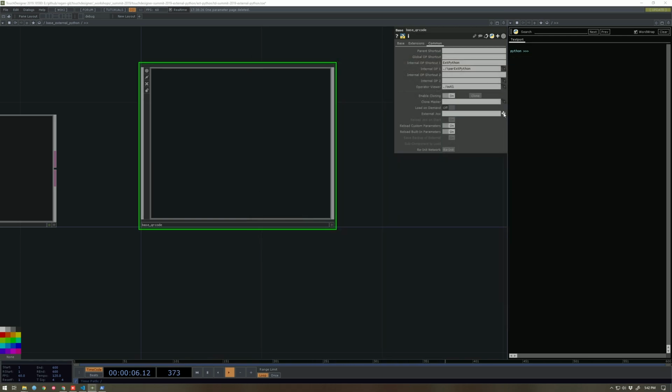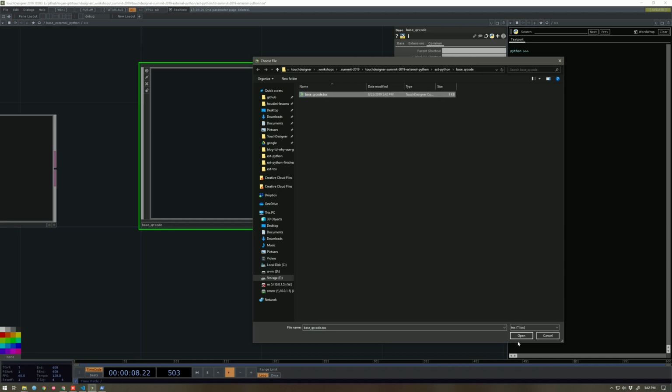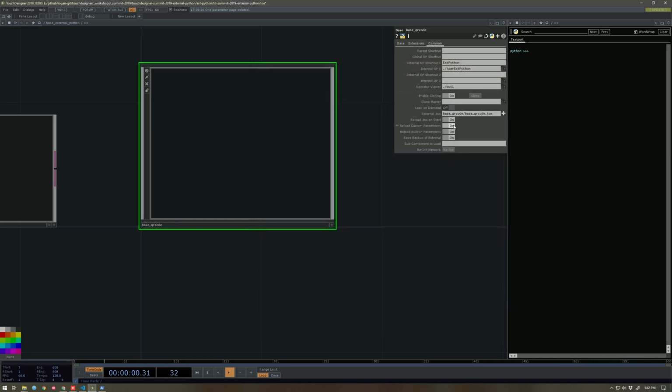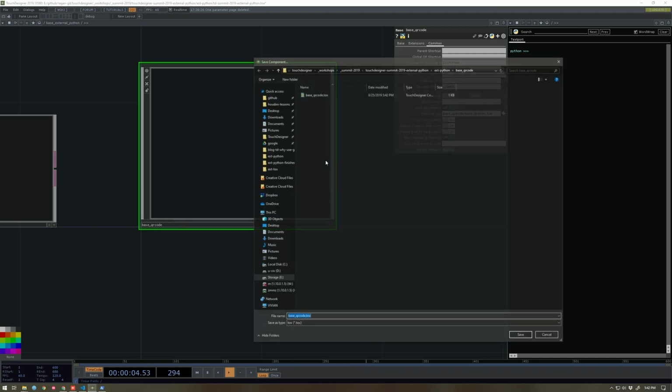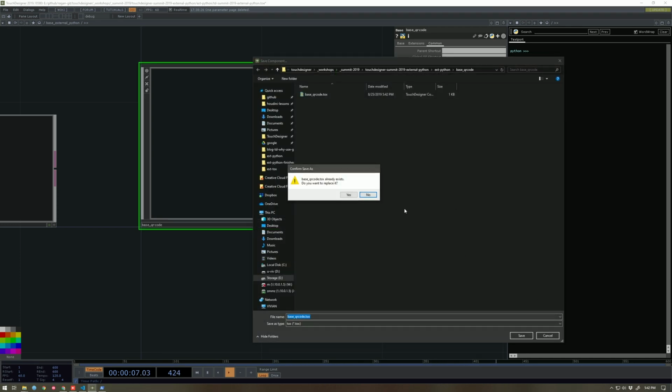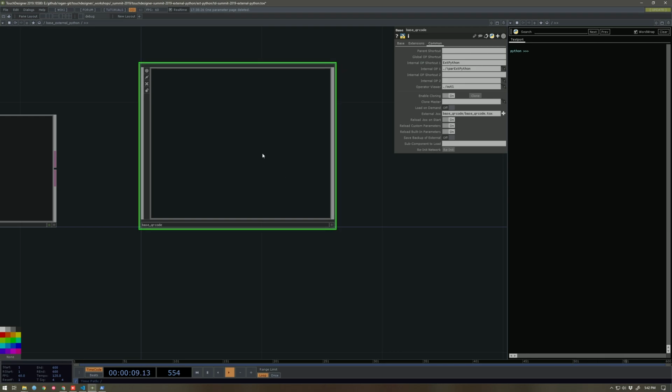Excellent. I'm going to actually point to it, make sure I've got that goodie. I'm going to turn off its save backup. I'm going to right click, save it one more time. Okay, now that's all set and ready to go. Wonderful.